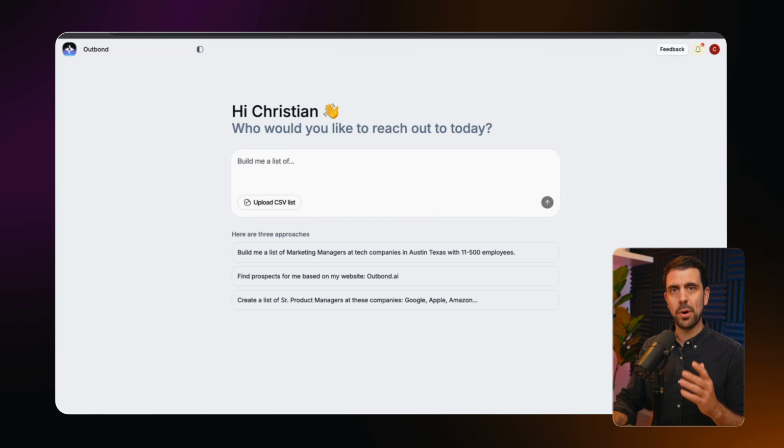Okay, so we're inside Outbound here, and it's basically like a ChatGPT for sales teams. So you can basically ask it to build a lead list for you. Here, I'll just take this first example. You can also put in your website, or you could choose to say who you're looking for and then dump about 50 companies inside the chat. So I'll go with this first one.